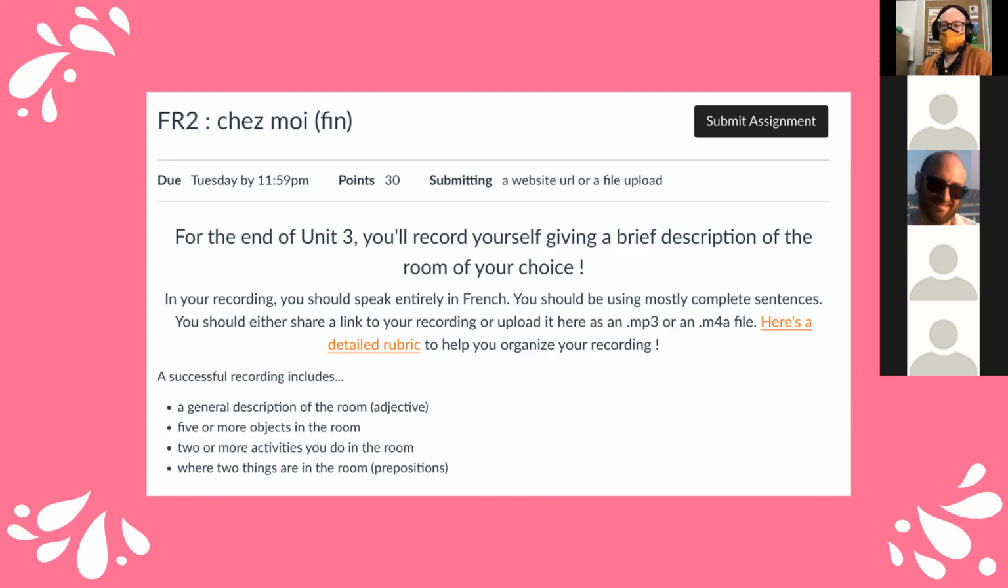Some people made really good use of the Unit 2 vocabulary, like minimaliste, moderne, and I think those work really, really well with describing rooms.